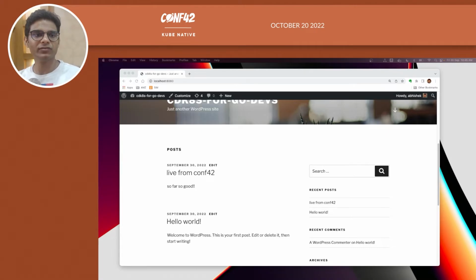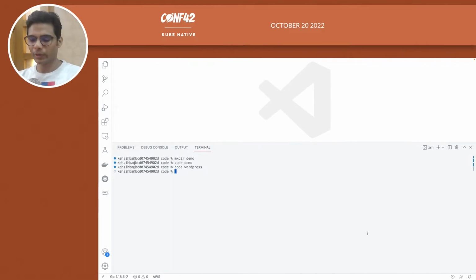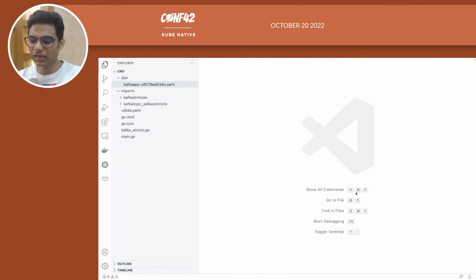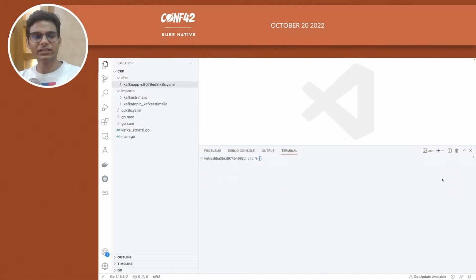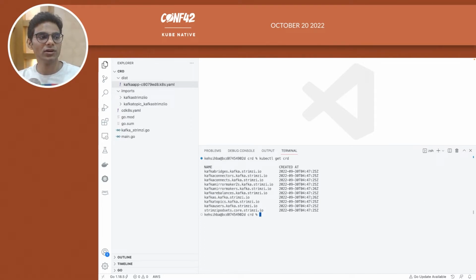So I already have the CRDs involved. Let me quickly go back to that project and show you how that looks. Like I said, I have the Strimzi CRDs already installed. As you can see here, there are a bunch of CRDs, but the ones which I'll be using are for creating a Kafka cluster and a Kafka topic. So I'll just be using two CRDs here: Kafka topics and this core Kafka cluster CRD.